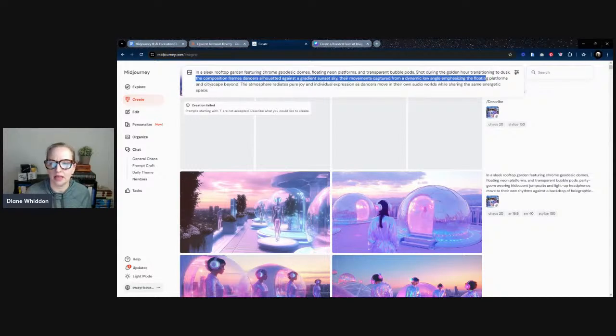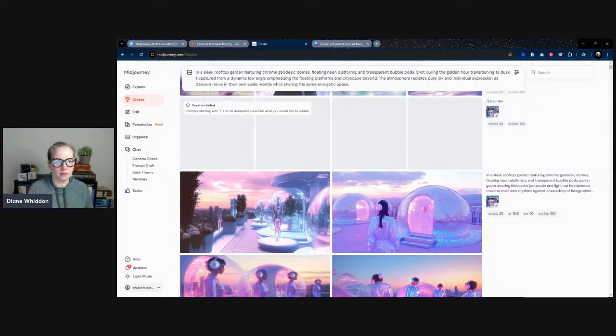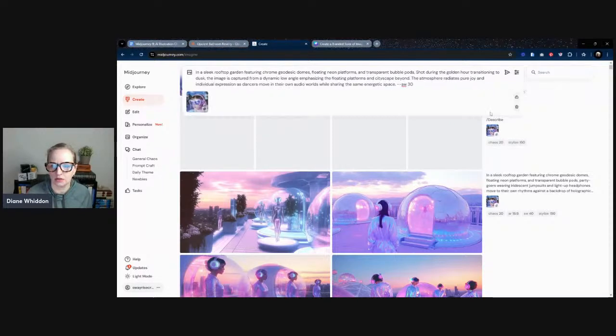Oh, I like the cityscape. Okay, so the image is captured from a dynamic low angle. Fine. Okay, and so let's say S-weight, let's say 30 this time, just for giggles. Let's make sure we get that image in there. This is a background image.